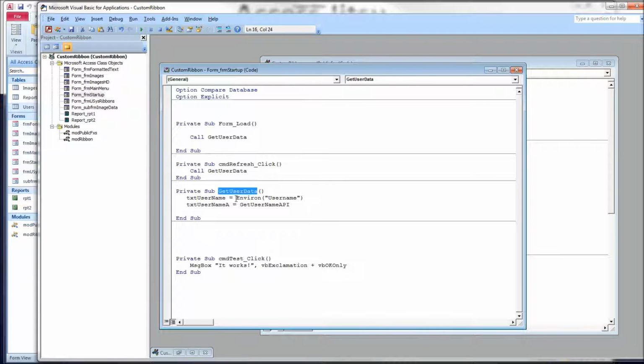Now I've shown this method in other videos. I'm going to set the first text box equal to using the Environ function. I'm going to pass it a string called username. This is going to return the username from our operating system. The second text box I'm going to load by calling a function which I have in another module, GetUserNameAPI.